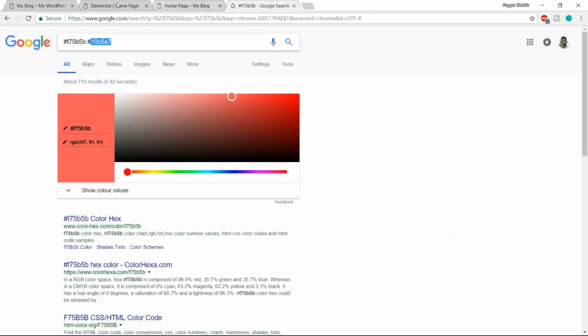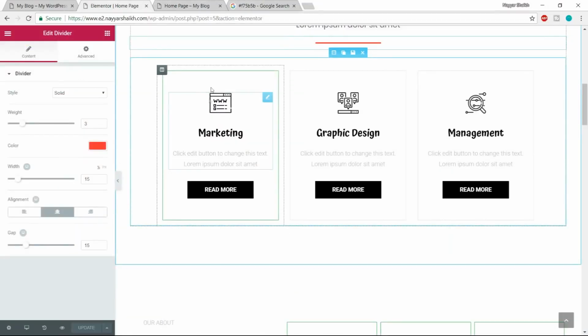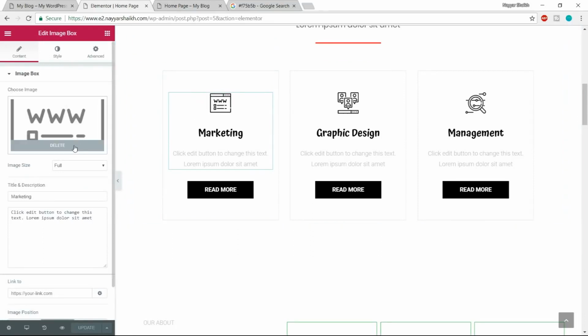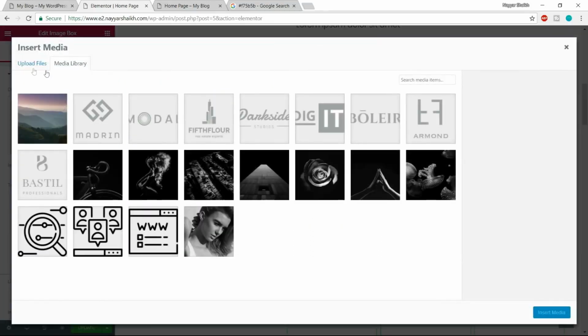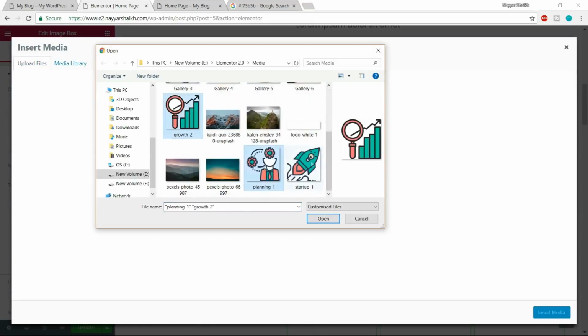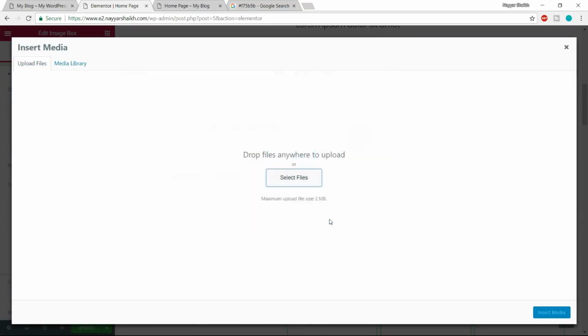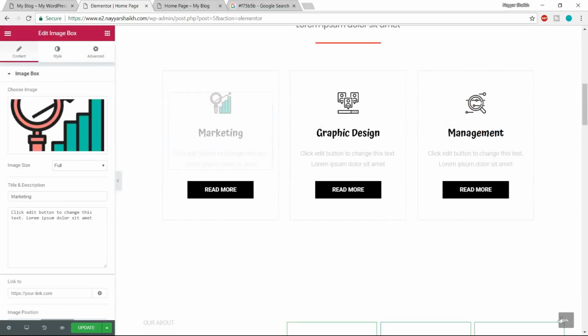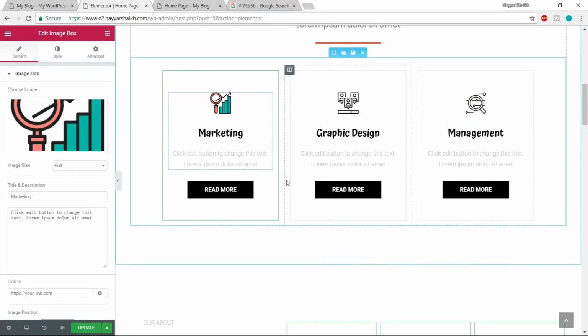So let's get rid of this now, come back over here, let's change this icon. So to do so, click on that icon, here we have, let's delete it, click on plus button, upload files, select files, here we have all the three, let me select 3, click on open. Okay, this was the one, select this, click on insert media, now we have the icon over here.